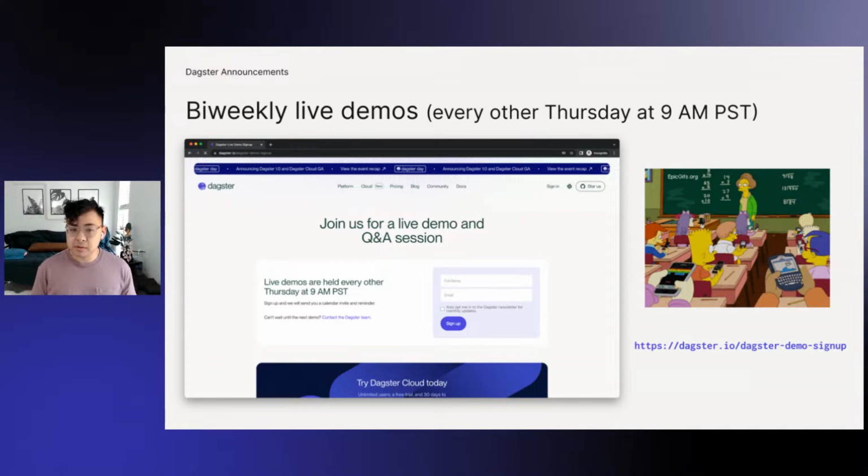However, we want to collect feedback on what we want to name this release and would like your input. We have a GitHub discussion up to get your suggestions and votes. I'll drop the link in the YouTube chat and the Dagster Slack below.